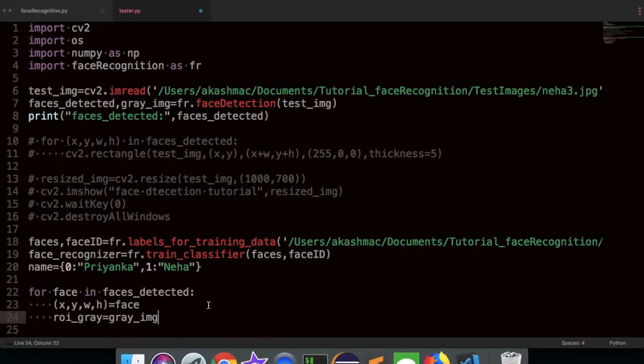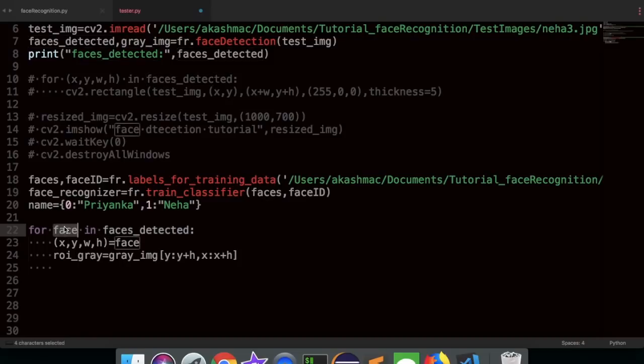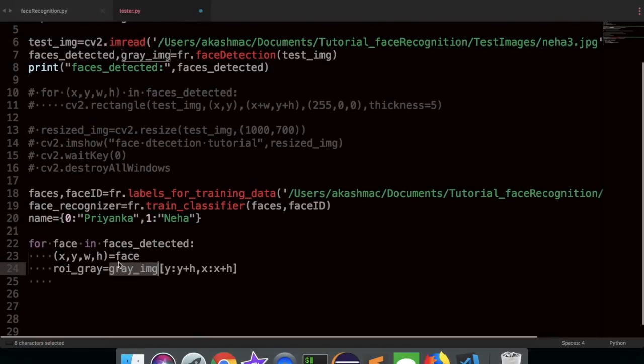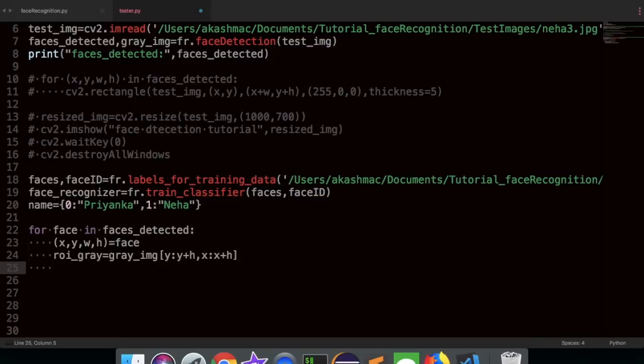And now let's extract the part of the image which is the face. So what essentially we are doing here is, in a group photo, in all the faces detected, we are taking the first face and its bounding coordinates, and from our gray image which was returned by faces detected, we are going to extract the region of interest, the region which is the face. Okay, now this will be fed to our classifier.